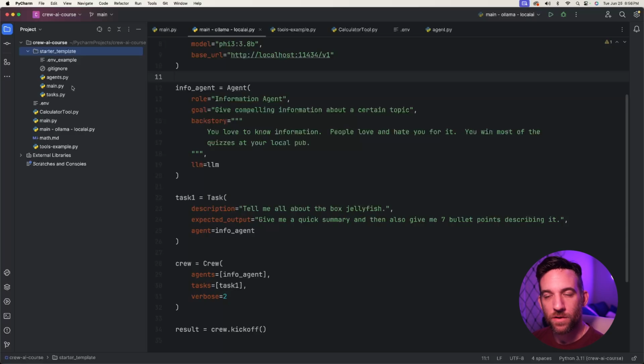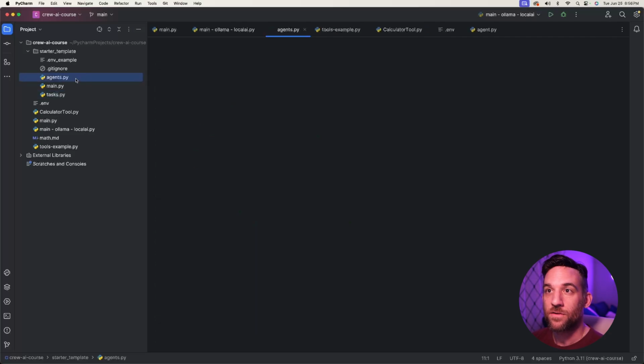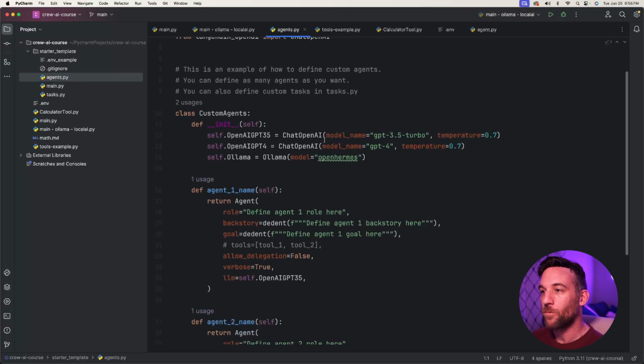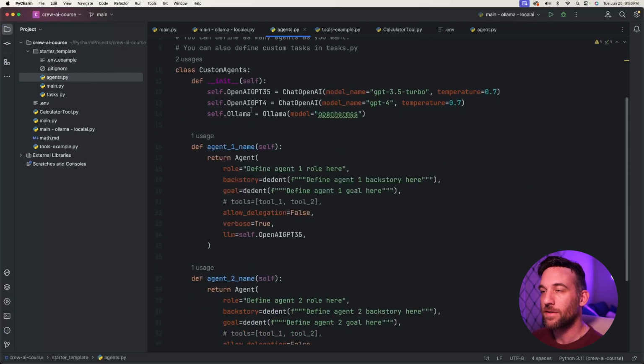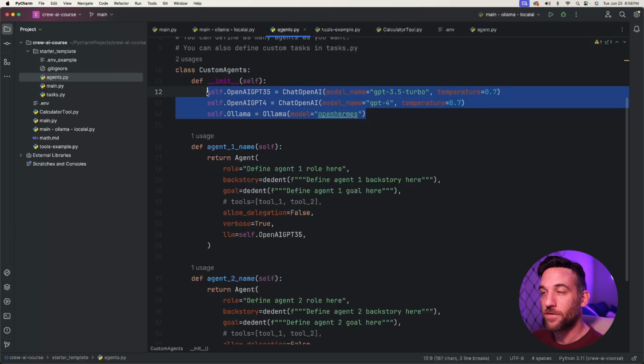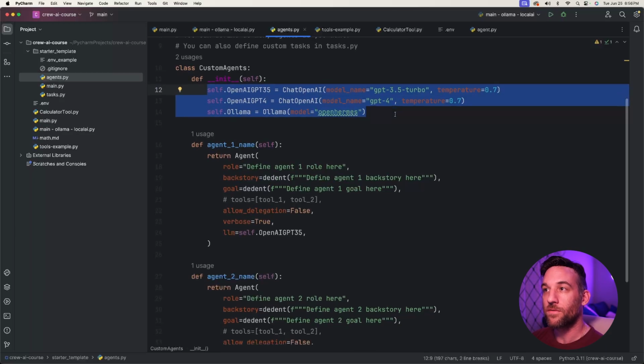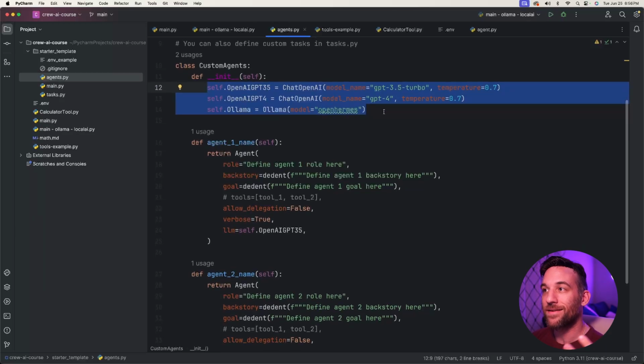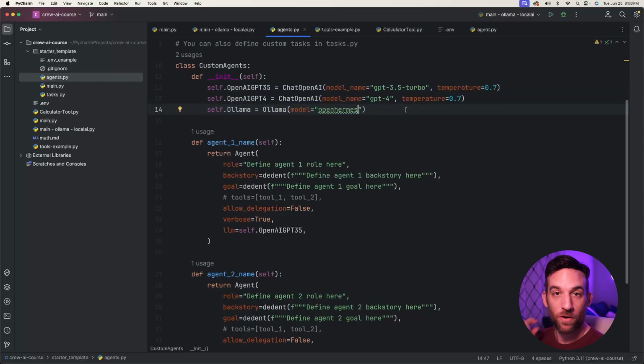And let me just go over it really quick and explain what everything does. All right, so we have an agents and a task Python file. They kind of do what they say. This is where we create our agents, and then the task.py is where we create our tasks. So for instance, if we go in the agents here, we can see that we have a class. It already defines a GPT 3.5 Turbo, a 4, and an Ollama using the Open Hermes model.